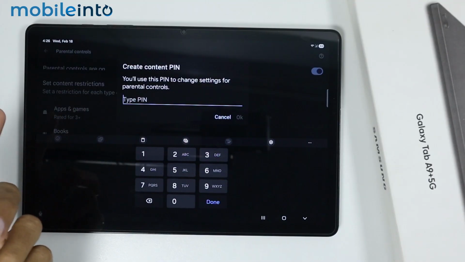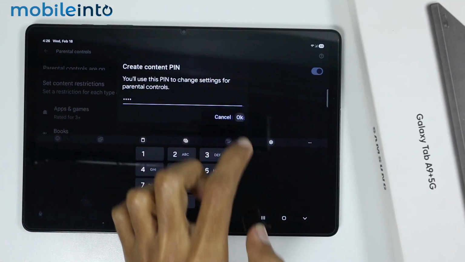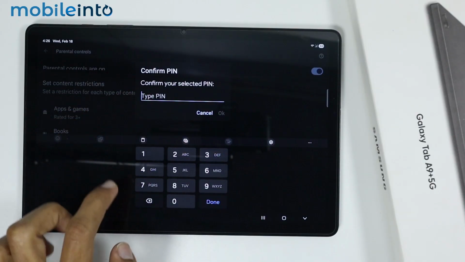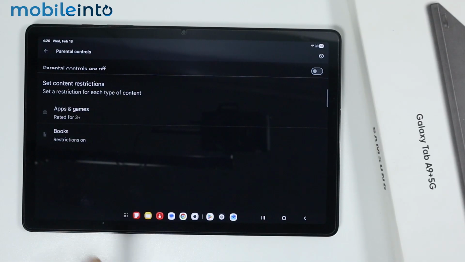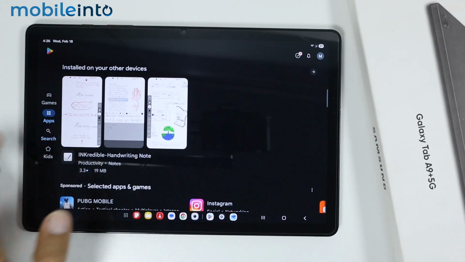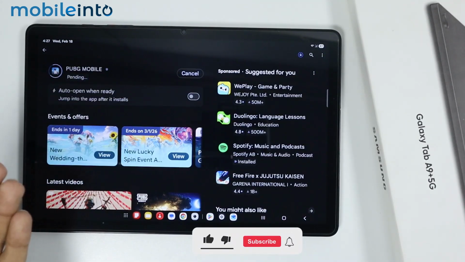Now from here, just create any PIN. For example, I will create this PIN, then tap on OK. Now just enter your PIN one more time to confirm your PIN. Then select OK. And after you do that, you will disable parental controls on your tablet. Now as you can see, if I try to install any app, it is not asking us the consent of the parent to do so.